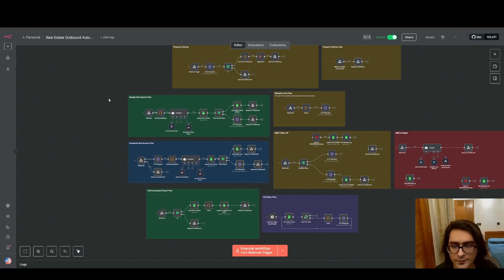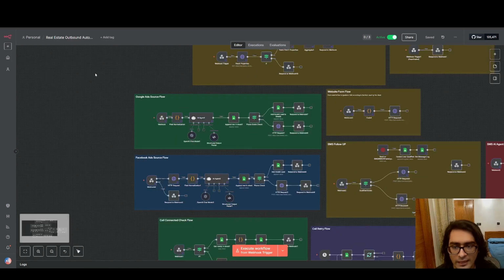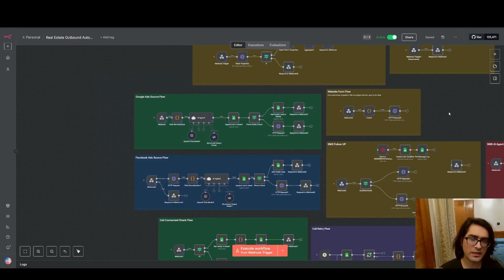So let's start with, first of all, the ads flow. Basically what happens in this is, once our lead submits either Google ads, Facebook ads, or even the website form, it takes that data and comes to these webhooks, either this one or this one, depending. And first of all, we format the data, right?